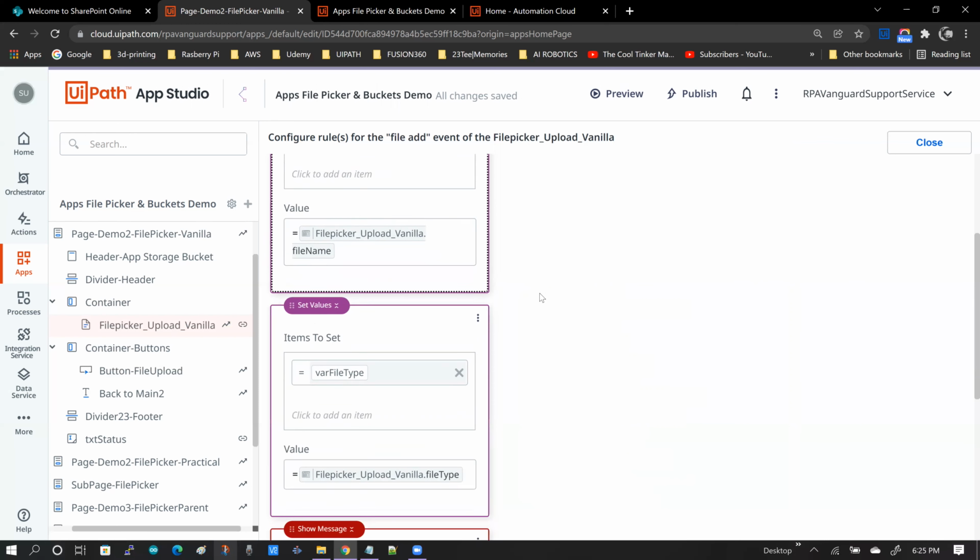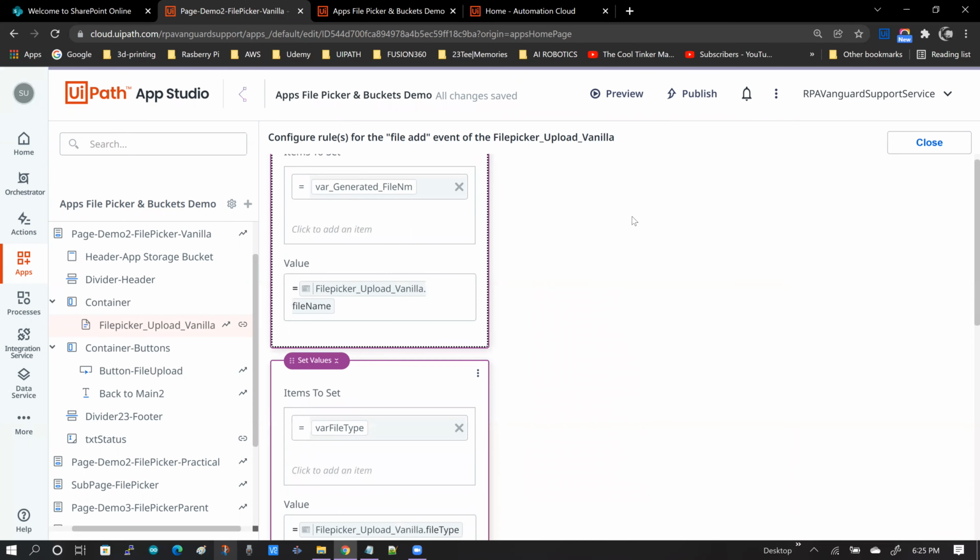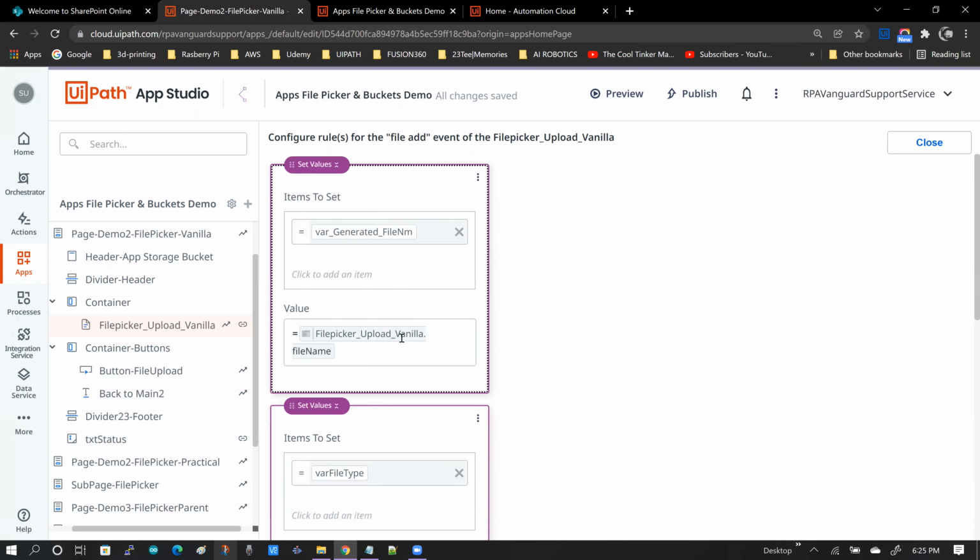So in the file add event, what I have done is I have captured the file name of the file picker. Remember, this is the file that's actually dropped on the file picker control by the user. So the file name is stored in the file name variable. I'm sourcing that into this app variable called var generated file name.